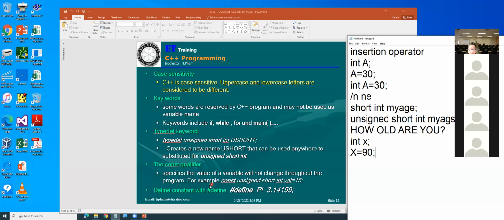Okay, that means when they say const unsigned short integer VAL equal 15, it specifies that the value of the variable will not change throughout the program, okay? So that means the value of VAL equal 15, and you cannot change it in your program. Okay, the thing is you already said this is a constant.